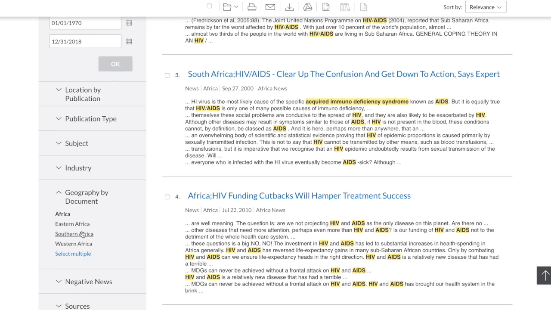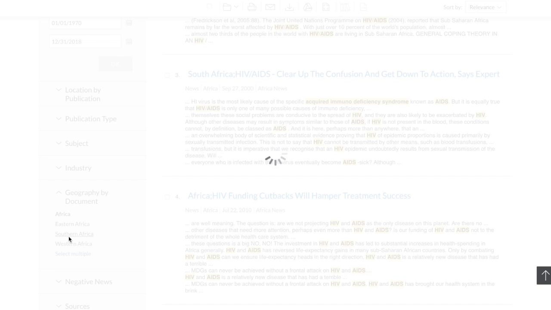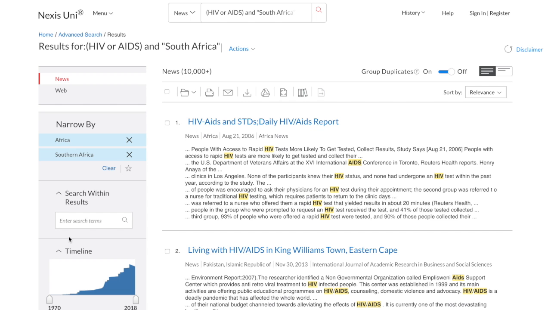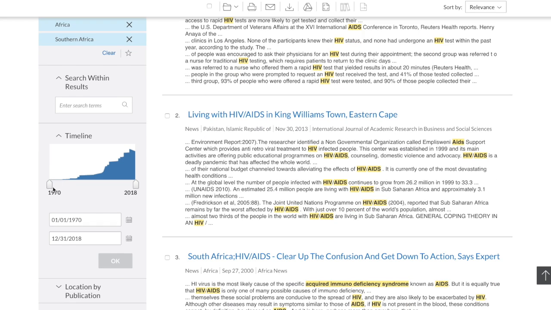And then I also want to do the same. I go back to geography by document, and I do Southern Africa. And this specifically gives me Southern African news sources. It's still a ton, so we can limit the date.